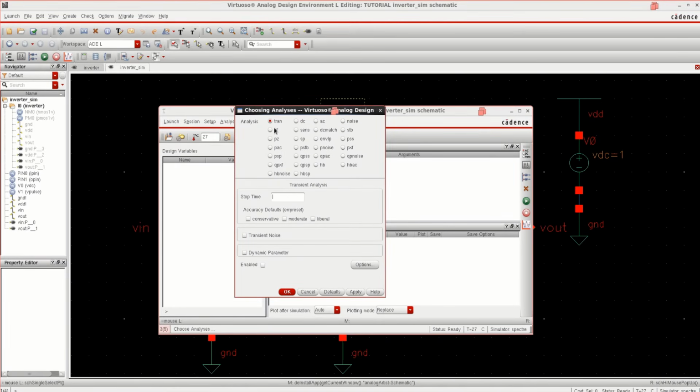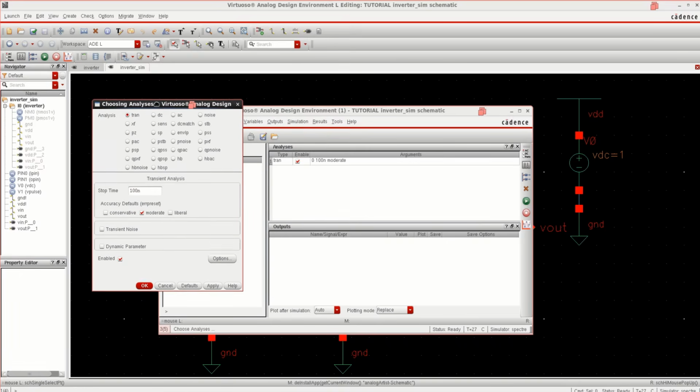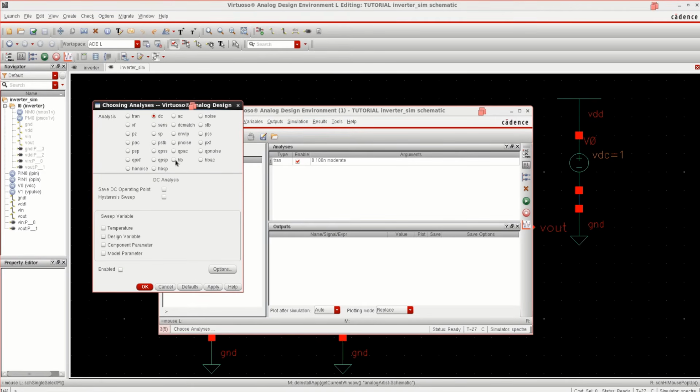I want to simulate it for 100 nano. Click on moderate, apply. You can see that one analysis is loaded. You can perform multiple analyses. Right now I am performing the transient and DC analysis at a time. Click on DC. Click on save DC operating point.